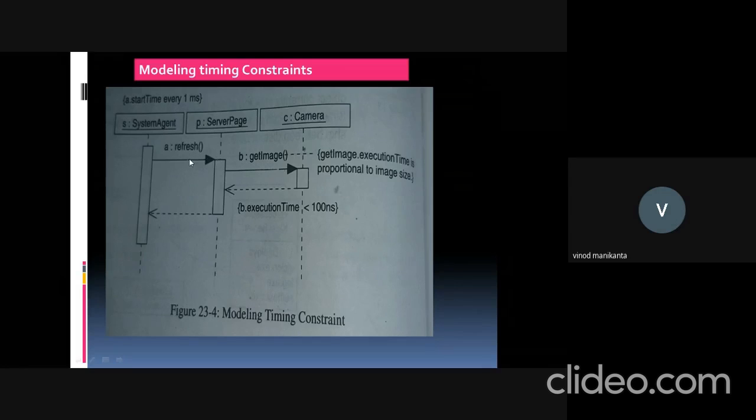After getting the request from the system agent, the server page will get the image from the camera, whose execution time is proportional to image size. The camera will give the response to the server page, with an execution time less than 100 nanoseconds. Then the server page will give the response to the system agent.